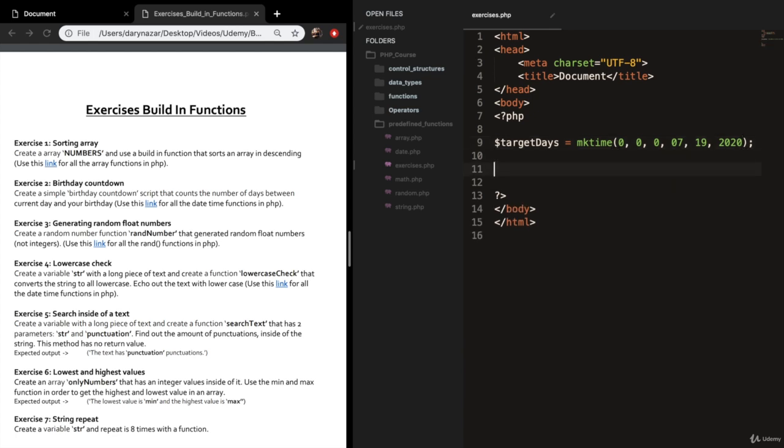And we need to create a new variable with the date of today. And let's create a variable called today and set it equal to time. And we don't need to add any parameters. So now we got the target day and today's day. So we need to calculate the difference.